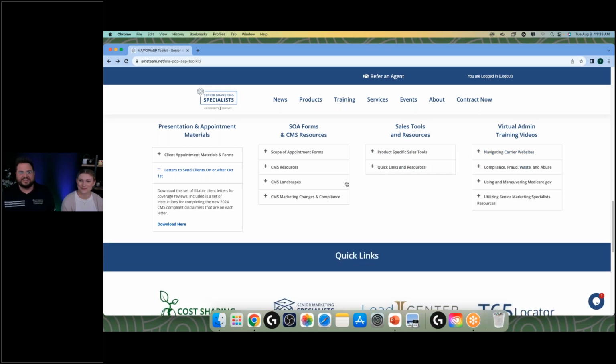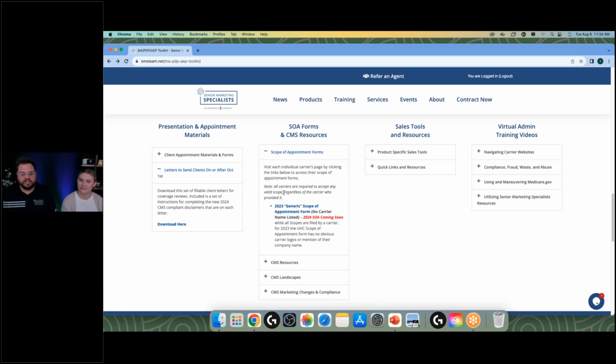So yeah. Exactly. So here we go into the scope of appointment forms and CMS guidelines. The scope of appointment forms, this one here is not the 2024. I'm going to throw that out there right now because, again, we're waiting on the most up-to-date generic scope of appointment. We look for one that doesn't have carrier branding on their scope. These are ones that are typically put out by carriers, but they just don't put their logo on it, so you guys can use it for everything.